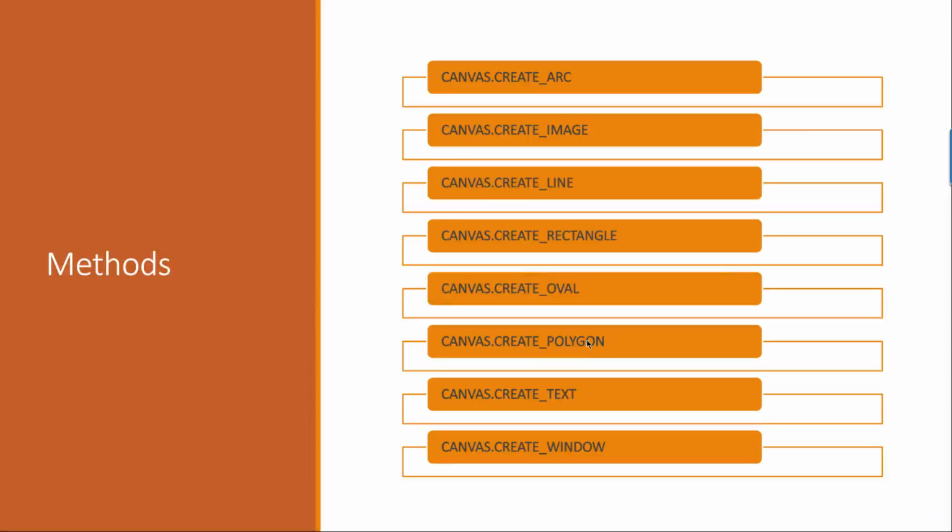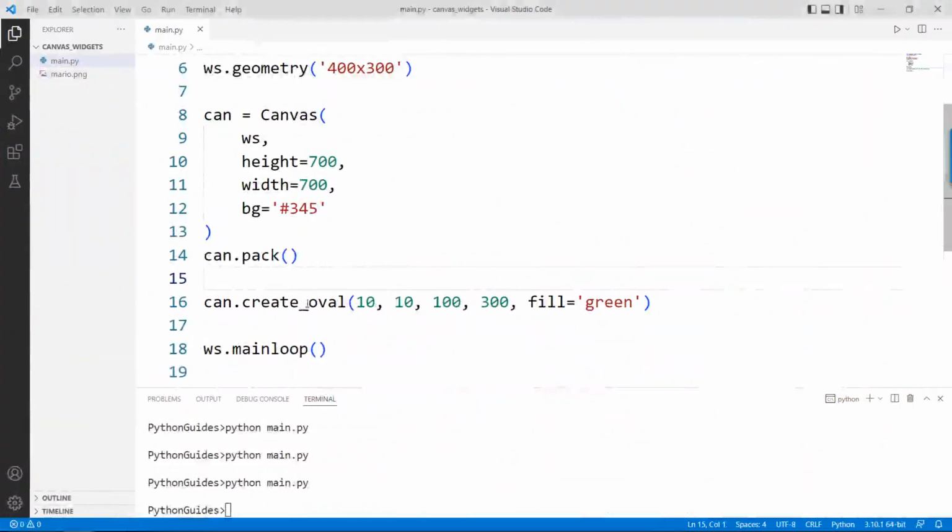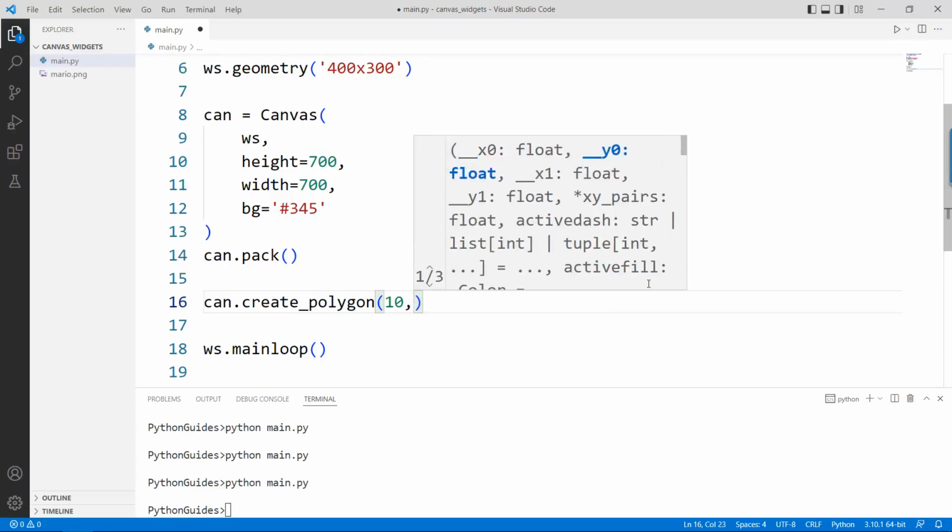Next is polygon. Any shape having 5 sides or 4. So polygon is basically any shape having 3 or more than 3 angles. So let's go ahead and create that. We have to do the same thing. We have to write poly over here and then 10.